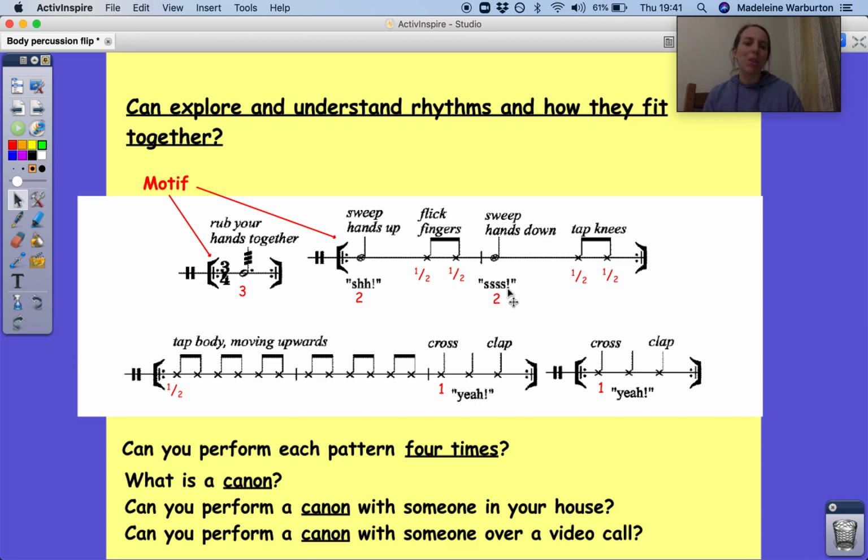Right, this second motif here, we're also continuing with 3 beats in a bar because we've not got a new time signature. It's a bit more difficult. So it's a sweep hands up. Okay, shh. Try that. Shh. And how many beats are we doing it for? We're doing it for 2. Well done, because it's a minim. So 1, 2, shh. Try that.